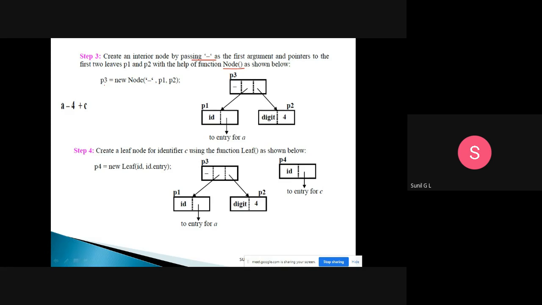Okay, so we are creating a third node P3. This is the intermediate node we are creating. In that we are creating a new node, P minus. This is the minus operator, and here P1 and P2 are the pointers to the next node. So here we have created P3, this is the minus, and these are the pointers: it points to P1 and it points to P2.